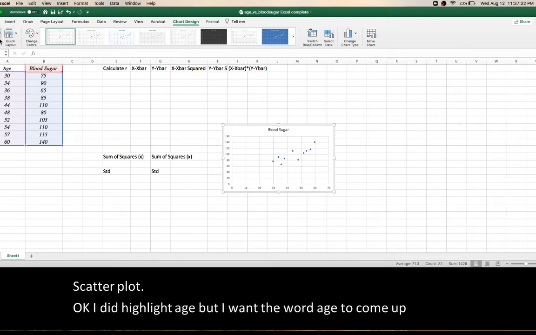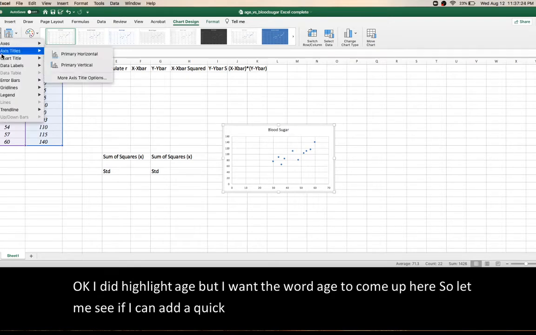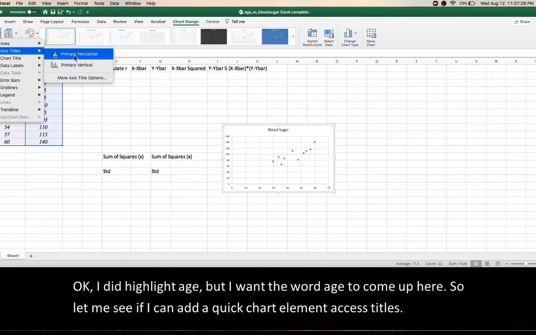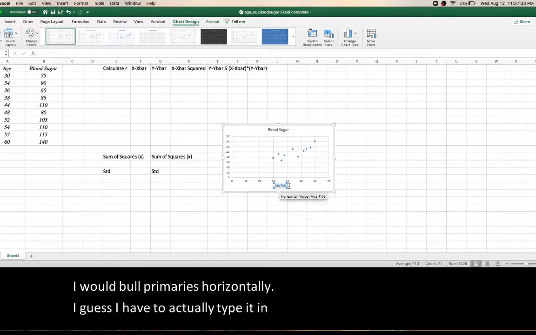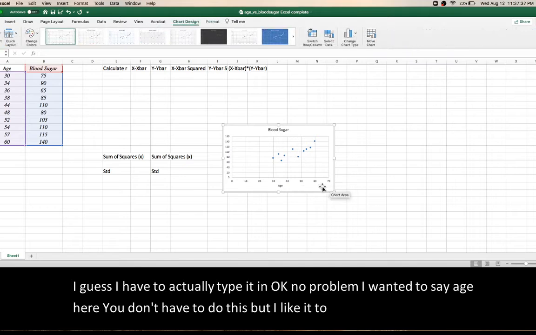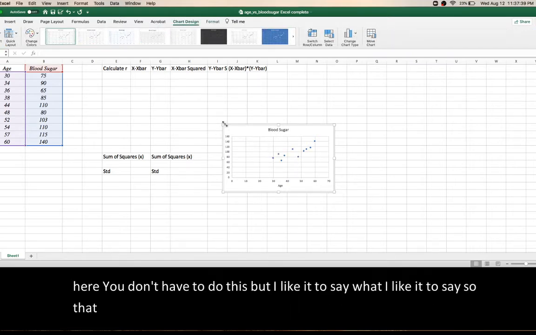So let me see if I can add a quick chart element, axis titles. I would like both. Primary is horizontal. Well, I guess I have to actually type it in. Okay, no problem. I want it to say age here. You don't have to do this, but I like it to say what I like it to say so that it's clear.